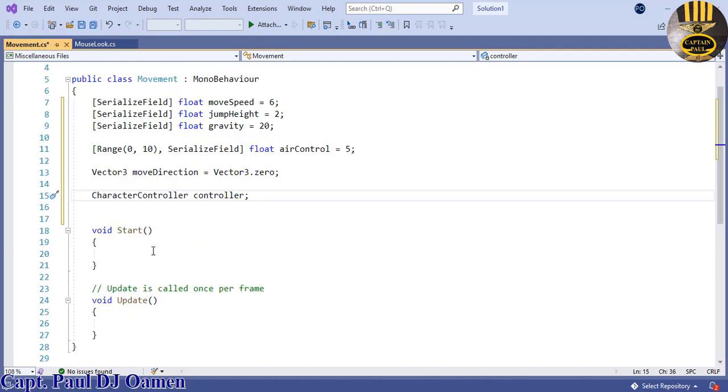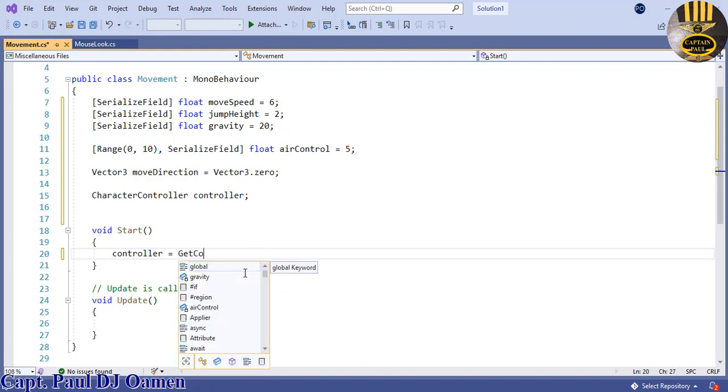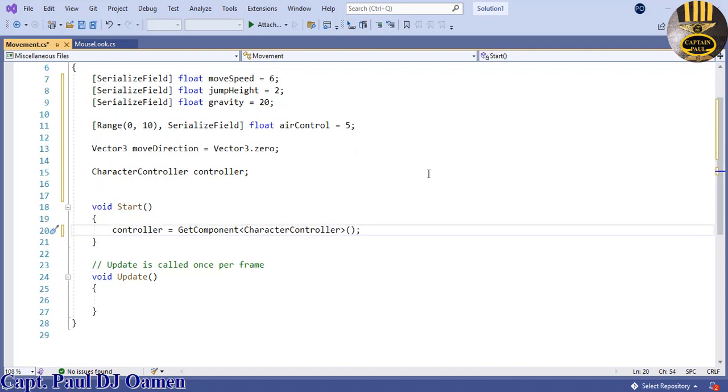Now let's come right inside this very function in here. So we say control equals GetComponent. And what component are we getting? That's going to be the CharacterController. Grab that, paste that right in here. There we go.